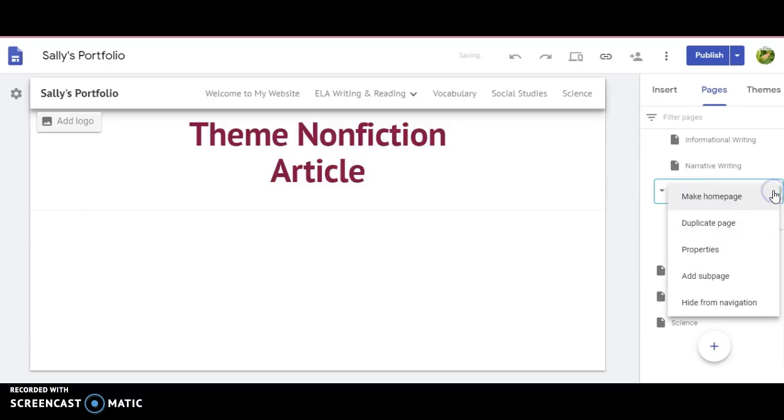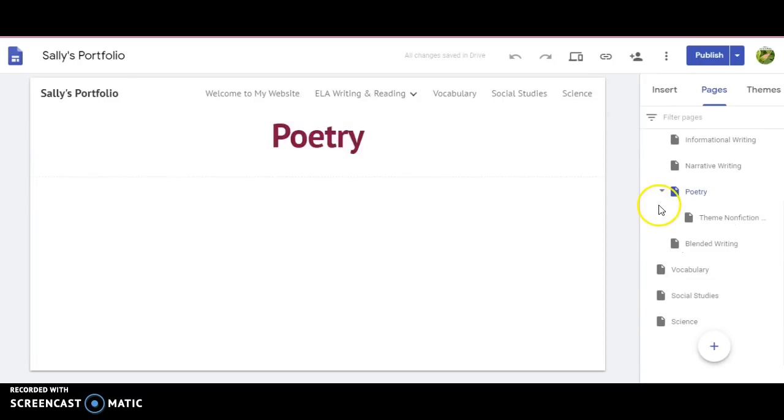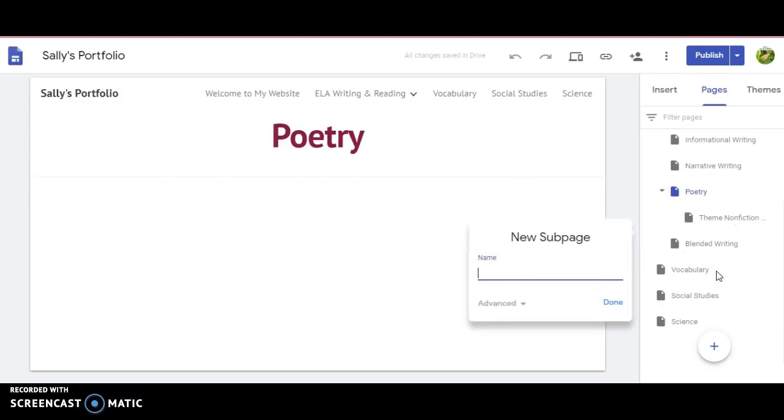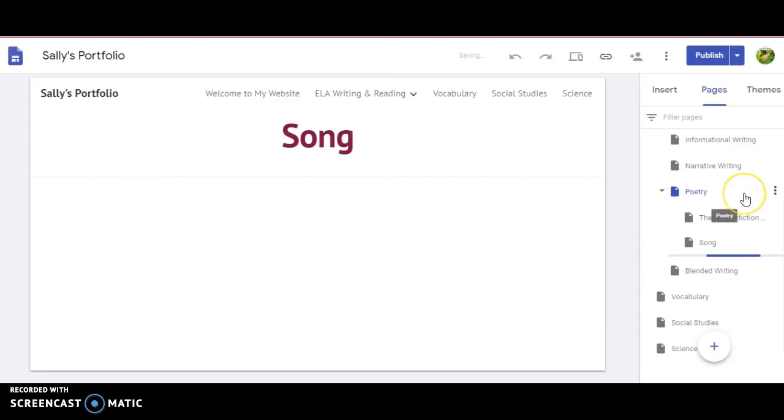The next page that you are going to add, and again, I want you to take a look. My cursor is hovering over poetry, so I'm going to click that same three dots again and add another subpage, and it's going to be a song. Click Done. Then I'm going to go back again, hovering over poetry, and click those three dots again.